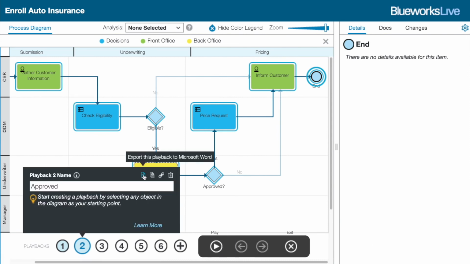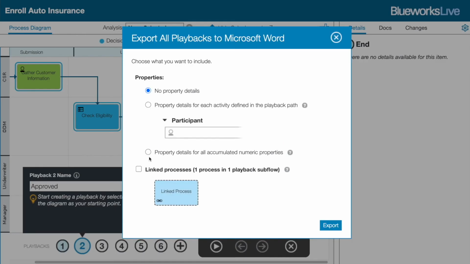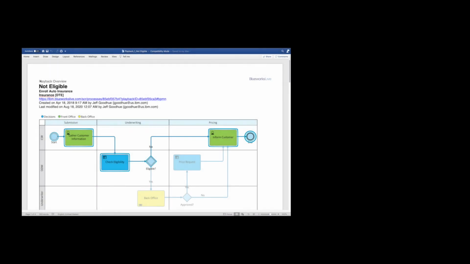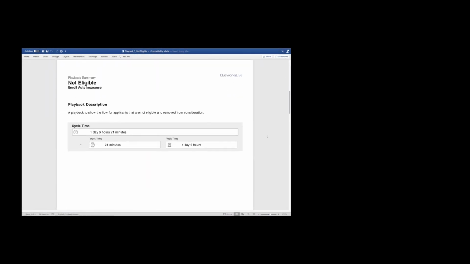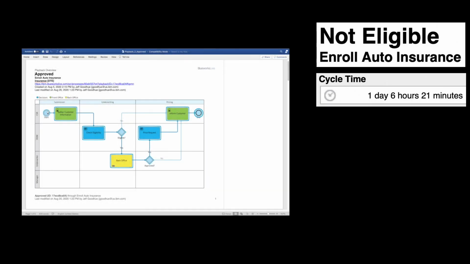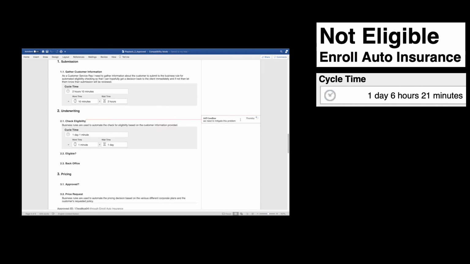We finish our playback session by either sharing a link to any Blueworks Live users or exporting our flows as Word documents for review outside of Blueworks Live, allowing deeper analysis and comparison across playback flows. Here, we see the cycle time for the not eligible flow is a little over 1 day. When we bring up the approved flow, we can even see our comments as native Word comments.